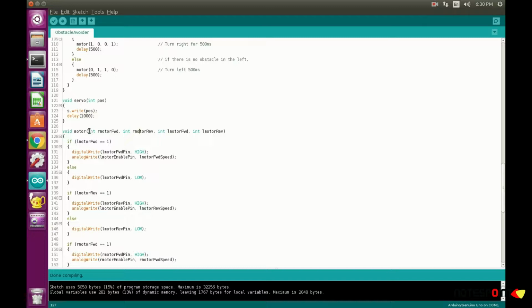The motor function has four parameters. This function is used to drive both the motors. If this parameter is set to 1 and this one is 0, it will drive the right motor forward. And if this one is 0 and this parameter is 1, it will drive the right motor backward.